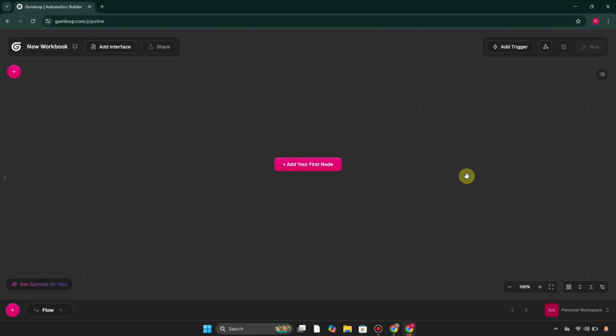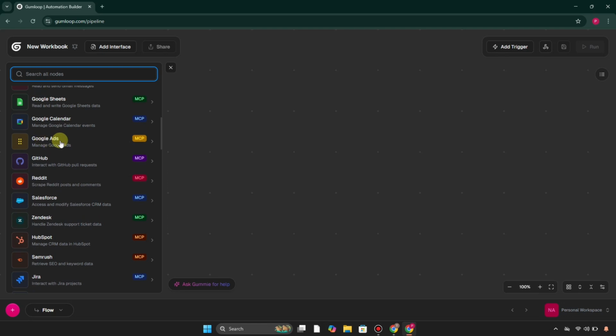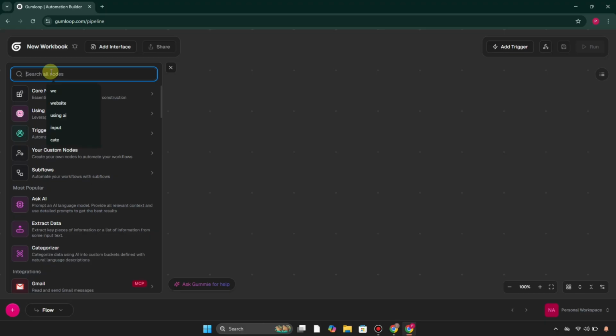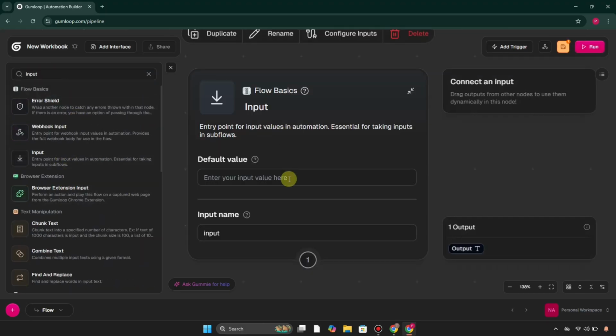Once you get into your workbook, or you can see your workplace, there you will see the option to add your first node. You can either click onto it or the plus icon from the left, and you can add anything. There are so many different ones, like these Google ones and many more. But I'll show you a very simple way to do it. So first I'm gonna add the input one, which is under flow basics.